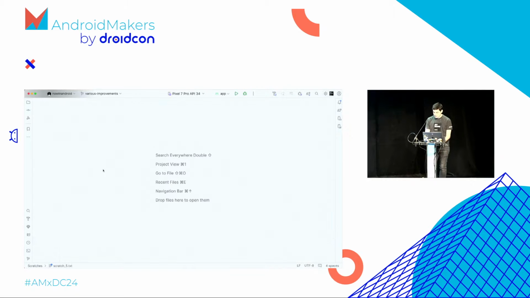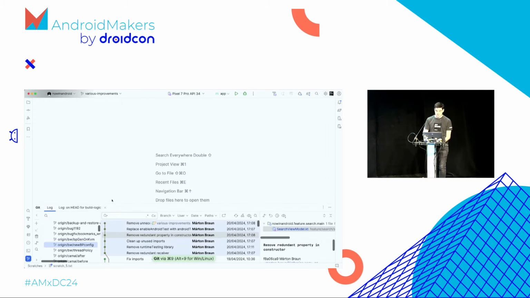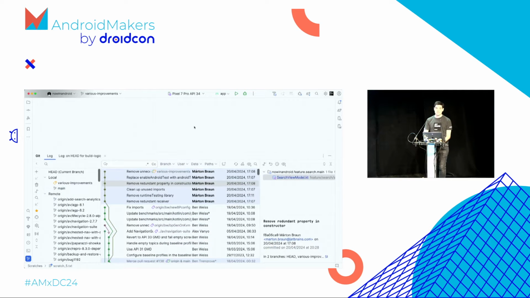Let's get started then. I'm using the Now in Android sample project. You're probably familiar with it. And this is a great point for me to ask if you can see all of these things from the back okay? Okay, I'm seeing thumbs up. Thank you.